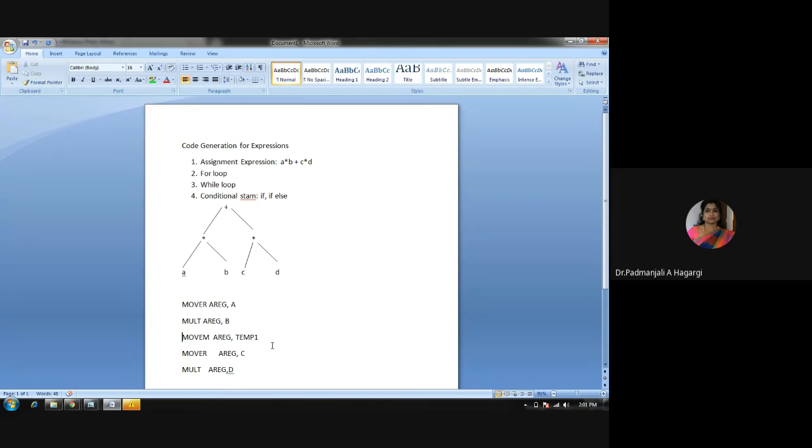Now how can we catch hold of the temp value as it is in temp? Again we need to move this computed value, this temp, to be added with the last. So both resultants will get added. The computed value of sub expression 1 is in temp, and the computed value of the second sub expression is in AREG.